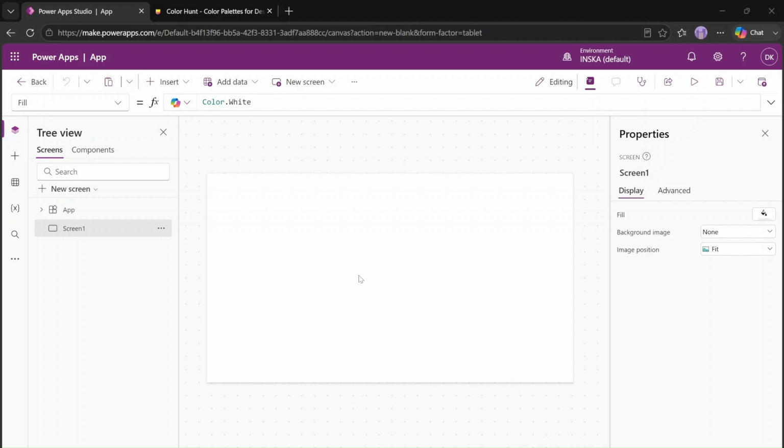Before we start building anything, it's important to understand where everything is, right? So on the left, you will find the tree view. Every screen, every control you add to your application will appear here. As your application grows, the tree view becomes the easiest way to navigate between different screens and controls. In the center, we have the canvas, and this is where we will build our application. Whatever you place here is exactly what your user will get to see in the app.